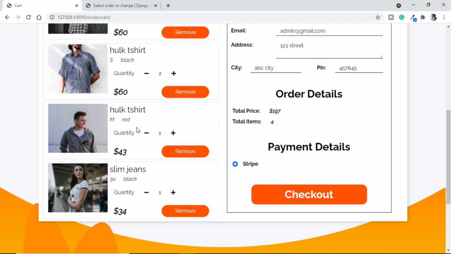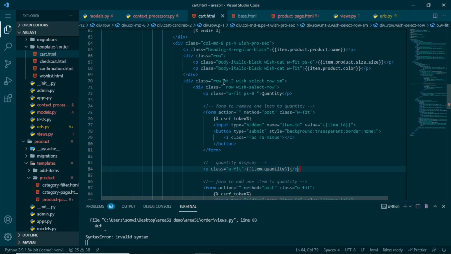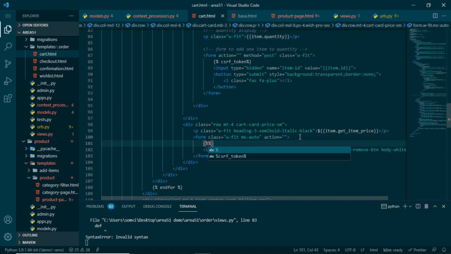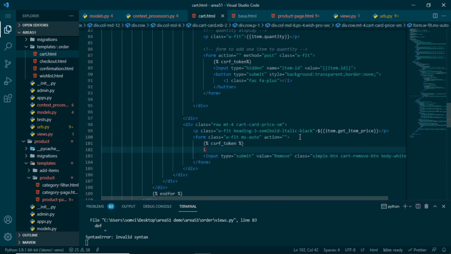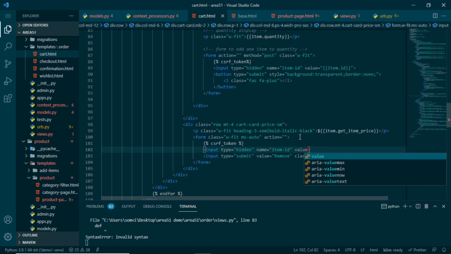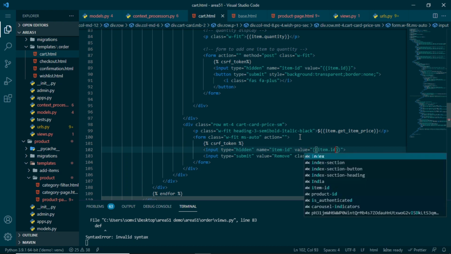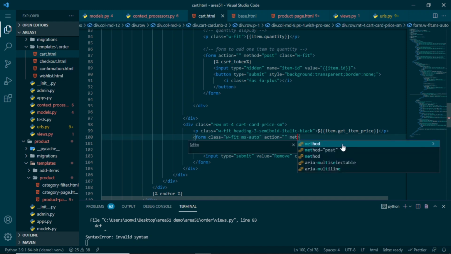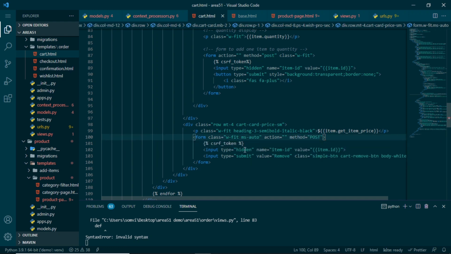So let's go to cart.html and put a form into this button. Here if we scroll down, we should get a button that says remove, and here it is. So I will provide a CSRF token here. Also I will provide a hidden input field. Name will be item_id and the value I am providing is item.id, so that I can directly delete this item. Let me provide the method here, that will be post. Let's make a view for this.